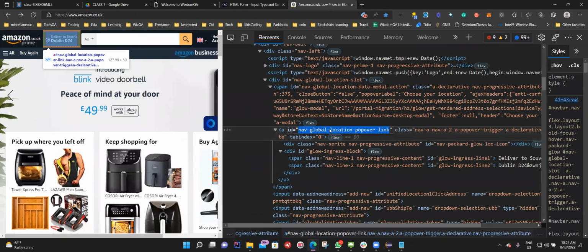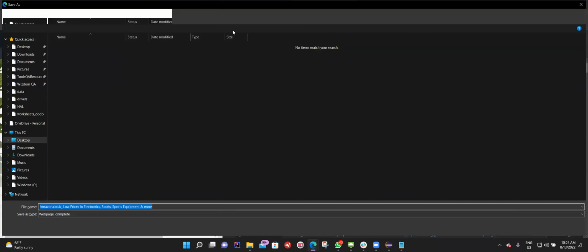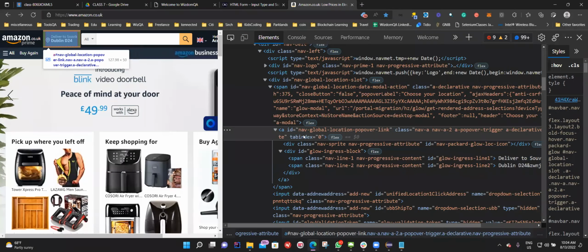So the ID is this. You can create a locator on your own with only this much information: anchor ID nav global location pop over link. I can click on this, get the value out of it, like so, and then I can hit Control F on your keyboard under this section only.